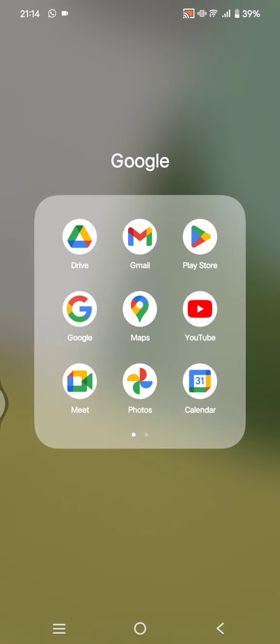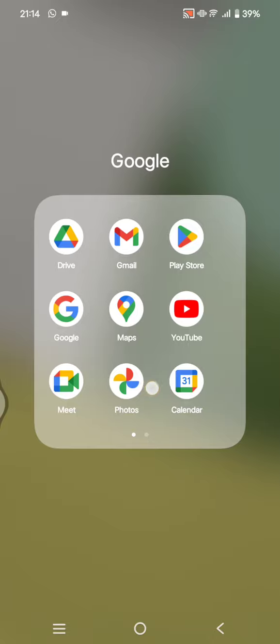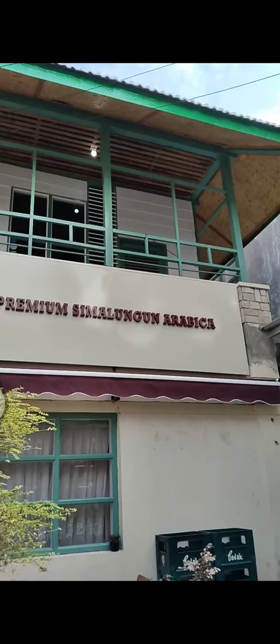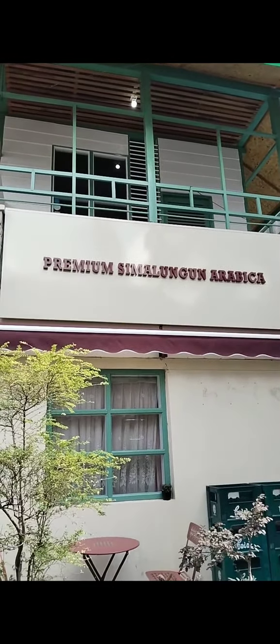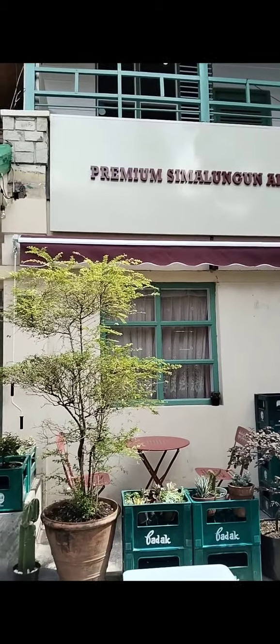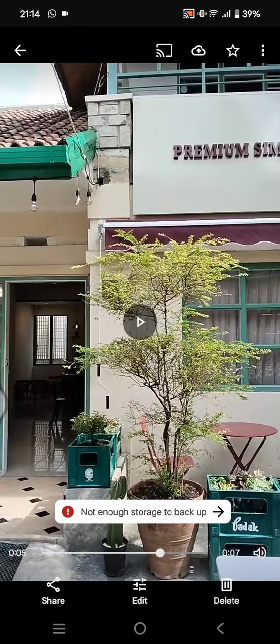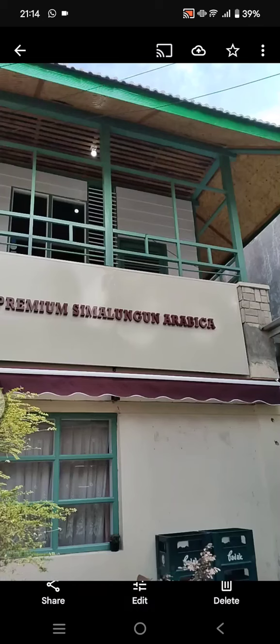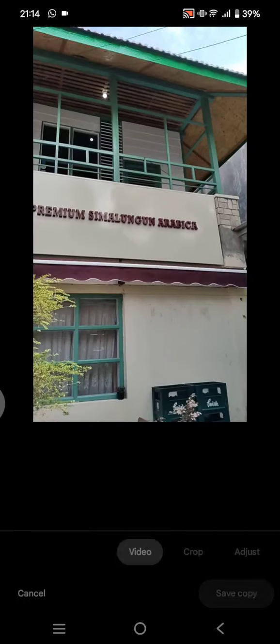Here I'm going to click on the Google folder and then go to Photos. Then just find the video that you want to fix. For example, I've got this video right here. You can see the video is a little bit shaky, so you can just click on this edit button at the bottom of the video.